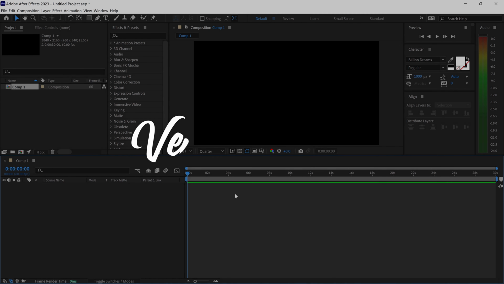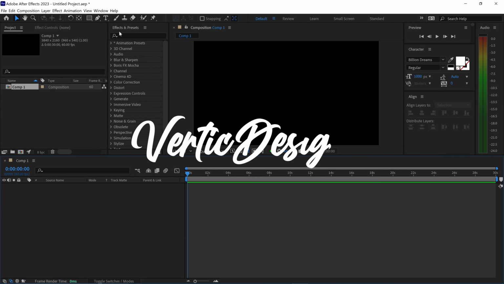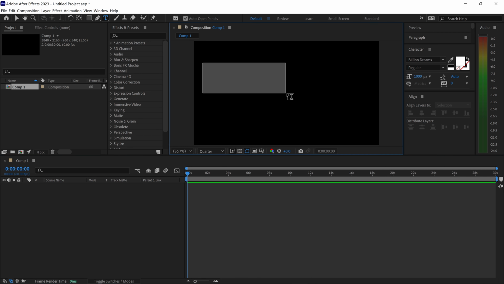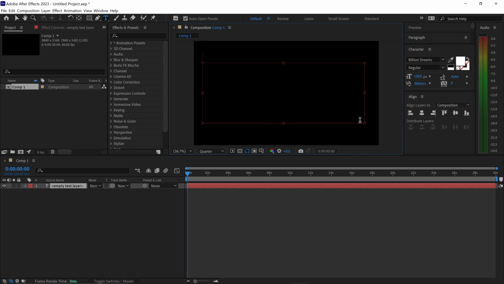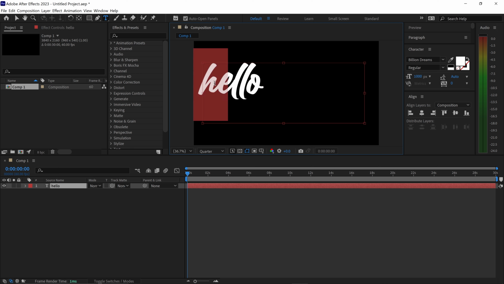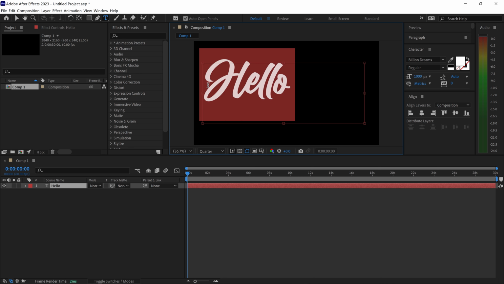So the first thing that we need to do is, of course, we need to get ourselves some text. You can do this by going to the text tool, left click on the screen, drag this out, and then type in your text. Just type in anything that you want. And we're also going to set the scale to something like 1,000.